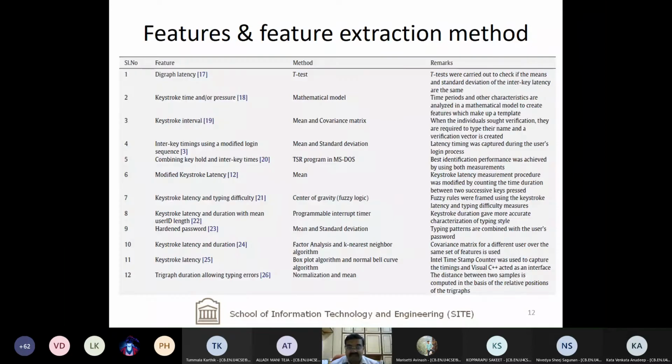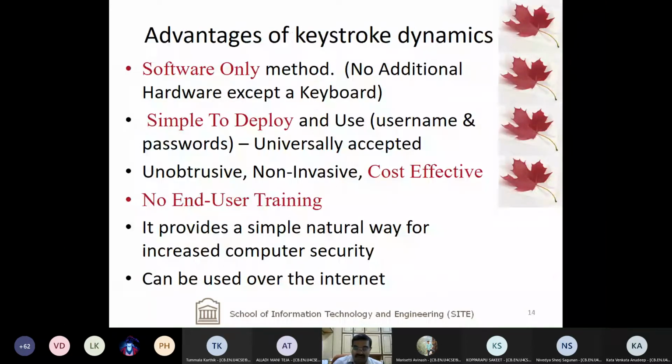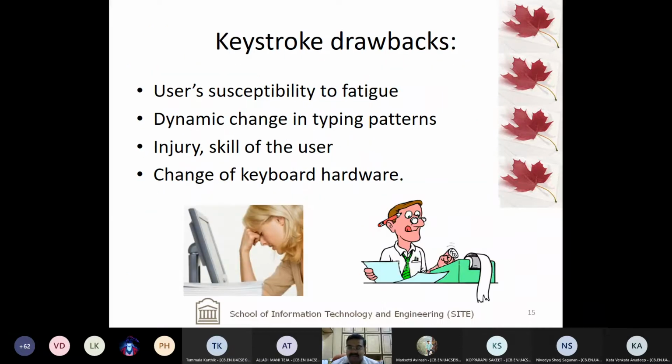Now, keystroke verification is very useful and advantageous. It's a software-only method, no additional hardware except a keyboard. It is very simple to use, universally accepted, unobtrusive, non-invasive, cost-effective, cheap. You're only using your keyboard, no need of any training. It's a very simple and easy way, but obviously there are disadvantages. The same disadvantages, more or less, as with handwriting. You get tired, fatigue.